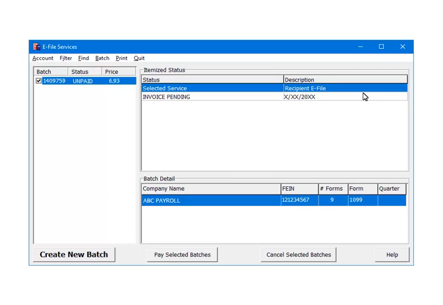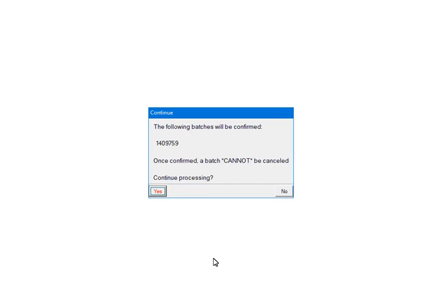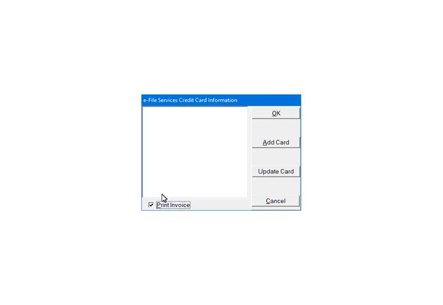To pay for the batch, check the box beside the batch number. Click Pay selected batches. If the batch is ready to be processed, confirm that the batch number is correct. Once Yes is clicked, the batch cannot be cancelled. Click Yes to continue. If the payment information has not been set up, the credit card information will need to be set up on a secure website.